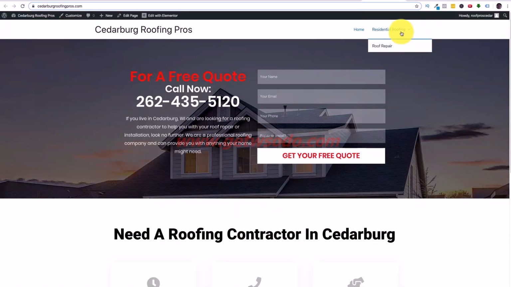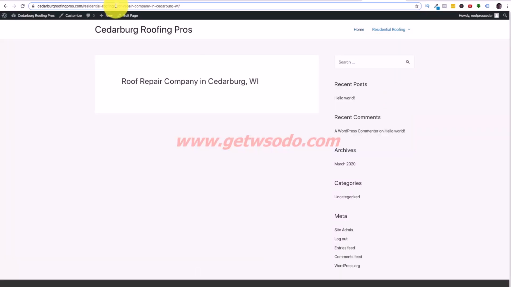So put residential roofing there, put roof repair underneath it, and of course we'll have all of our other services there too, like gutters, maybe something about storm damage. You get the point. All that stuff's going to go under here. And then when we click on it, it's going to go to residential roofing, because that was our menu item, because we set that as a parent page. And then it'll go into our roof repair page.